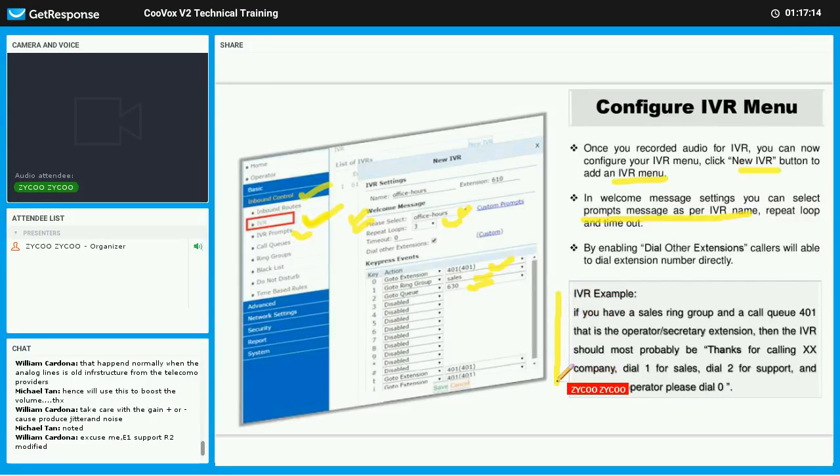Just understand the example here. We already mentioned the example. If you have a sales ring group and call queue, and 401 is the operator and secretary extension, then the IVR should go something like: Thanks for calling XX company. Dial 1 for sales, dial 2 for support, and to speak to the operator, dial 0. So this is how the IVR works, and it can easily be configured in the CooVox video.